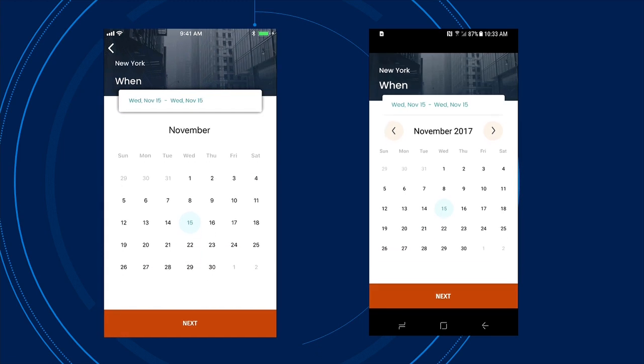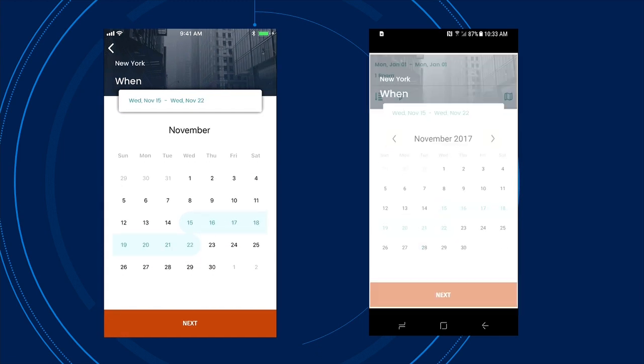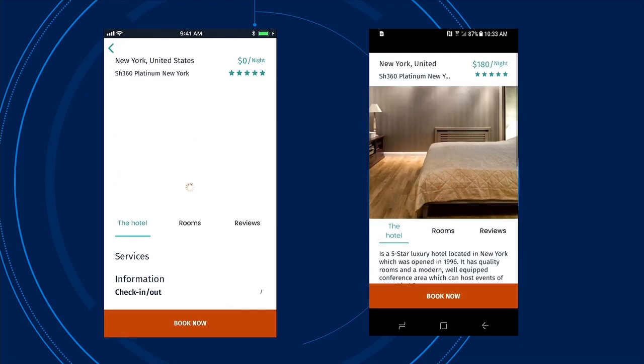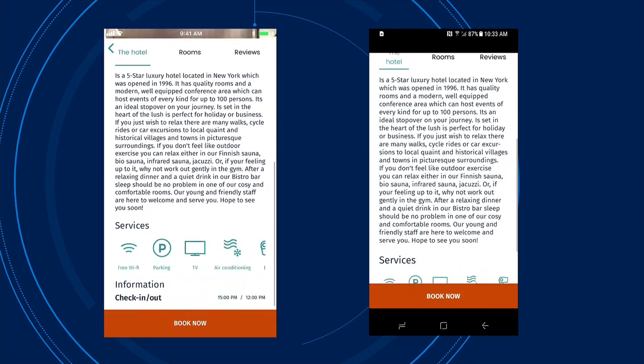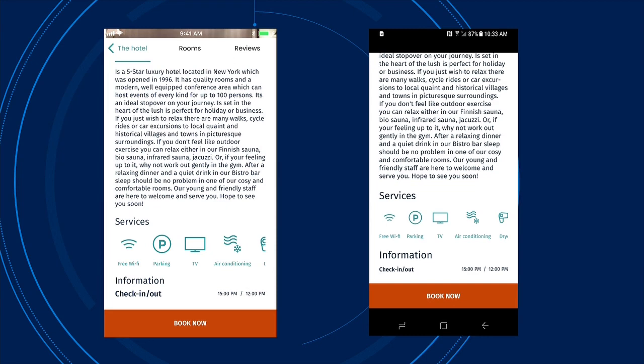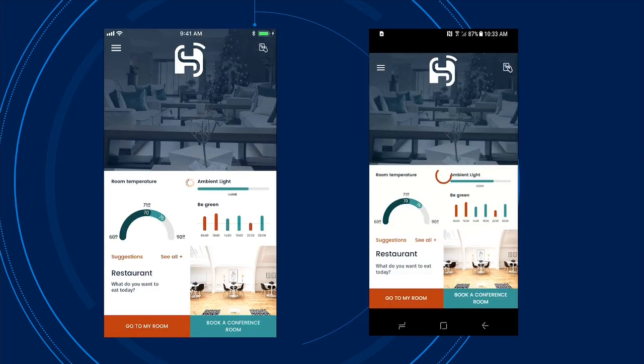Beautiful, stunning animations. I can maybe book for about a week or so. Here are all the hotels in the New York area. And again, I'm really getting this visually stunning application, parallax, everything I would expect. And I can simply book the room. And notice I'm getting the native iOS and Android user interfaces because it's a native application.